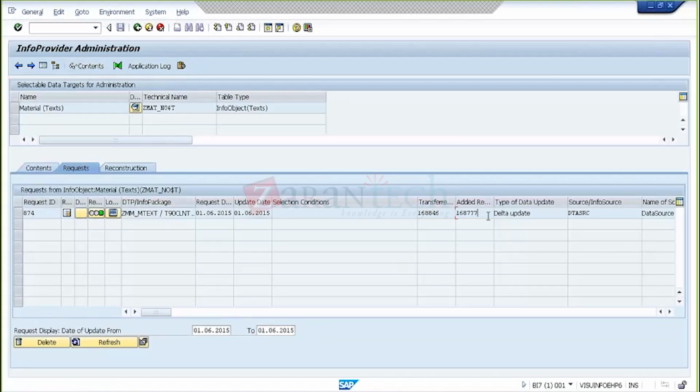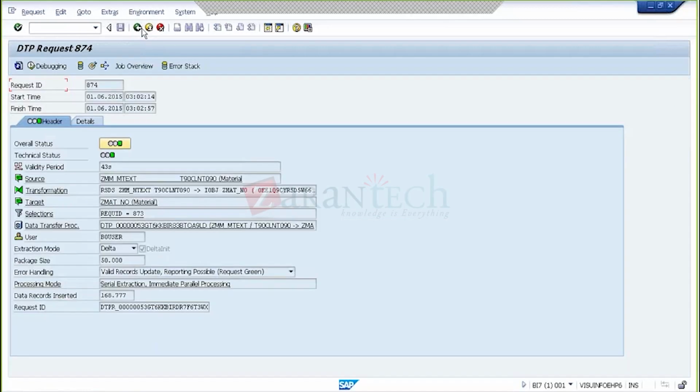The rest of the records went to error stack. So I have set that option. Just ignore the error records. So we know how to correct the error records. So that part we should take care.